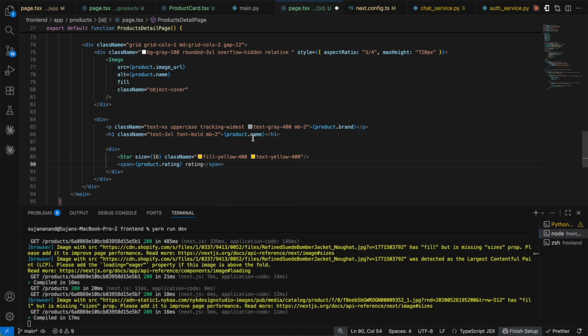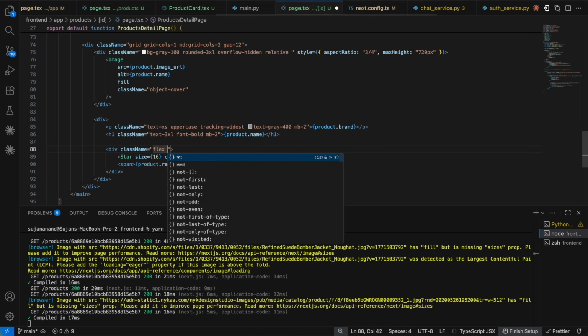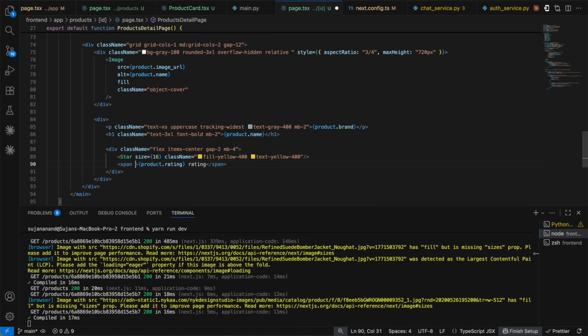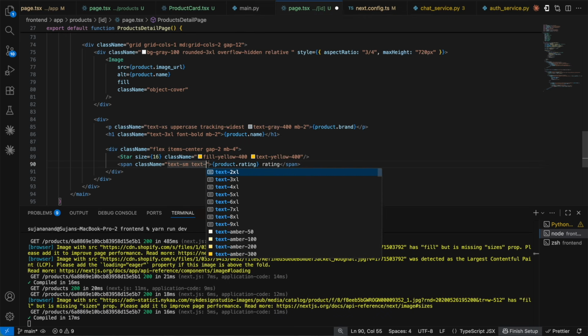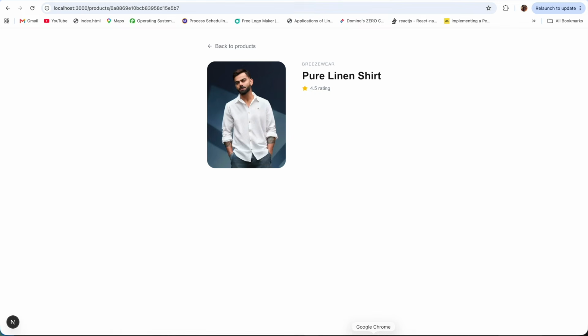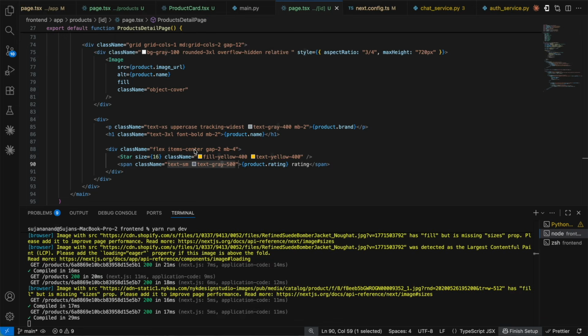and then rating. For the div, I'm going to say class name, give it flex, item center, gap of 2, MB of 4. For the span, class name text of SM, text gray of 500. There you go. That's looking pretty neat and clean.